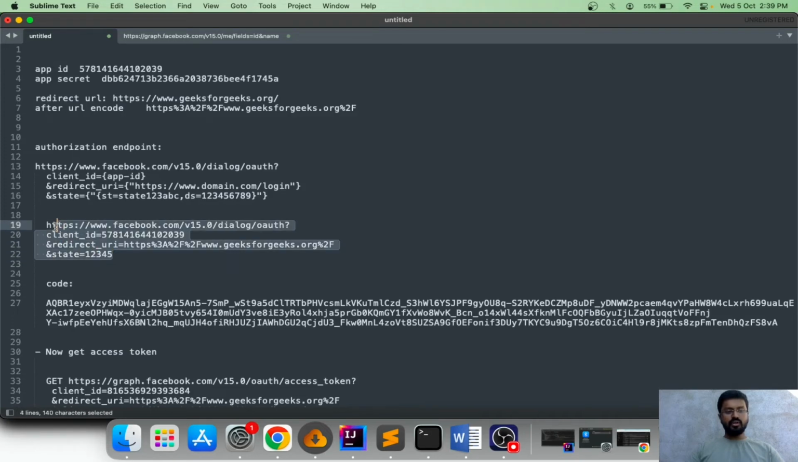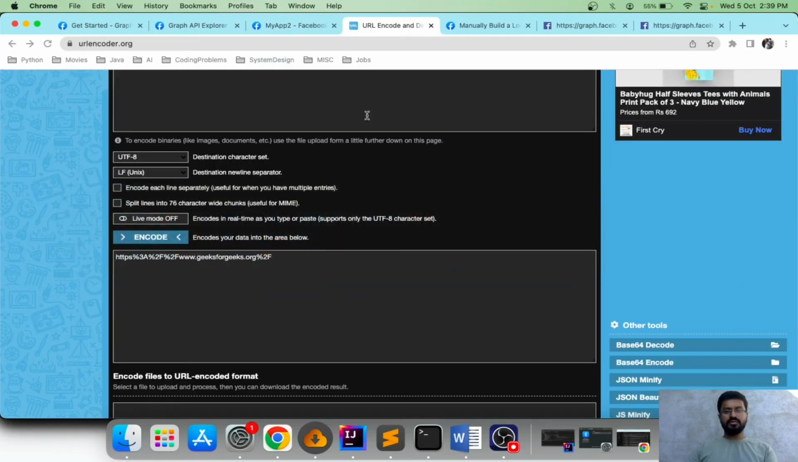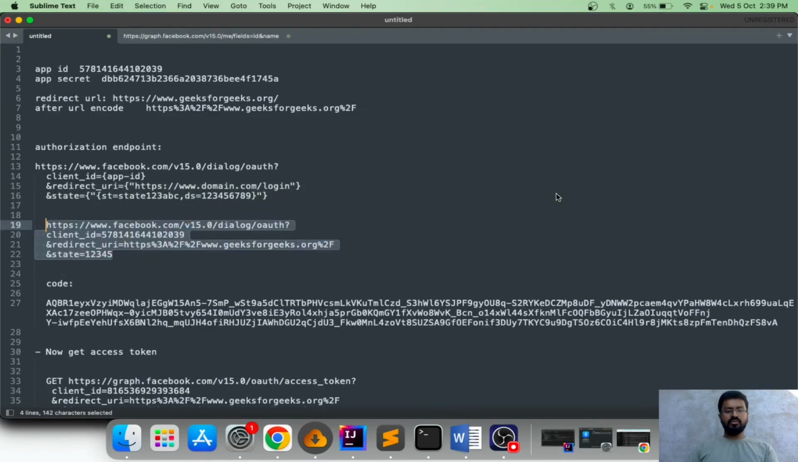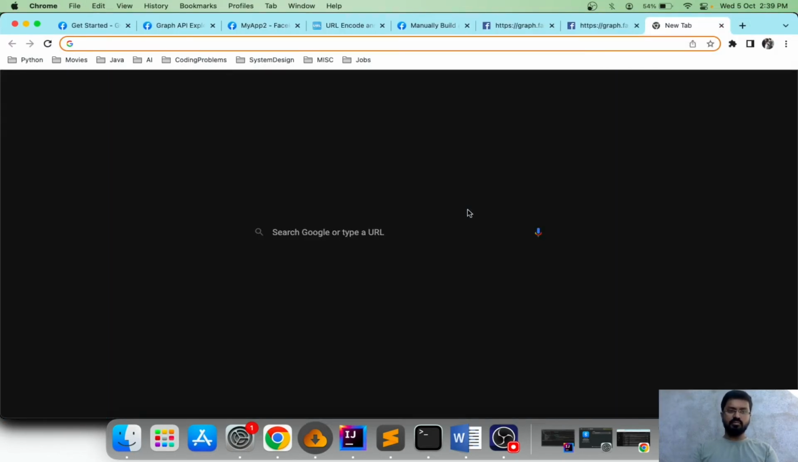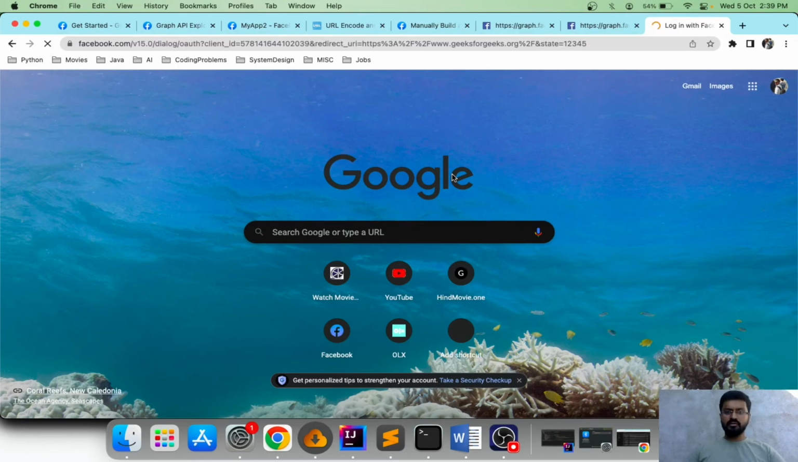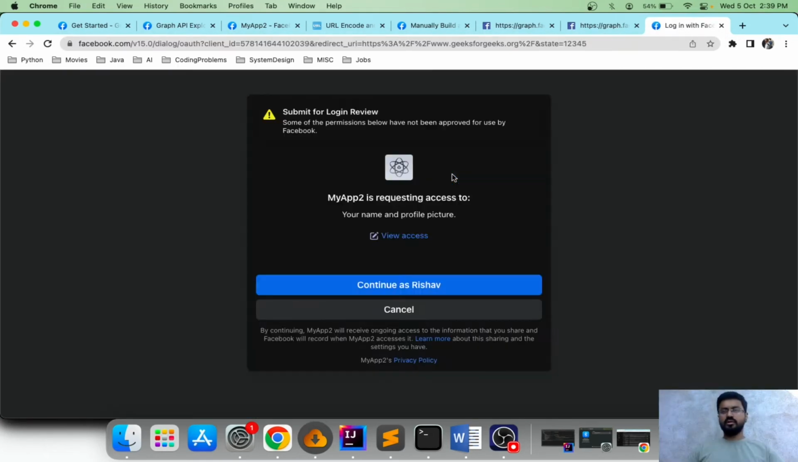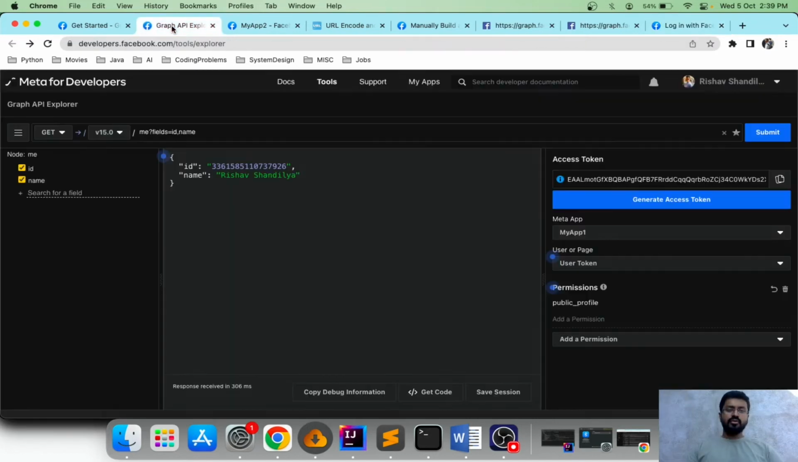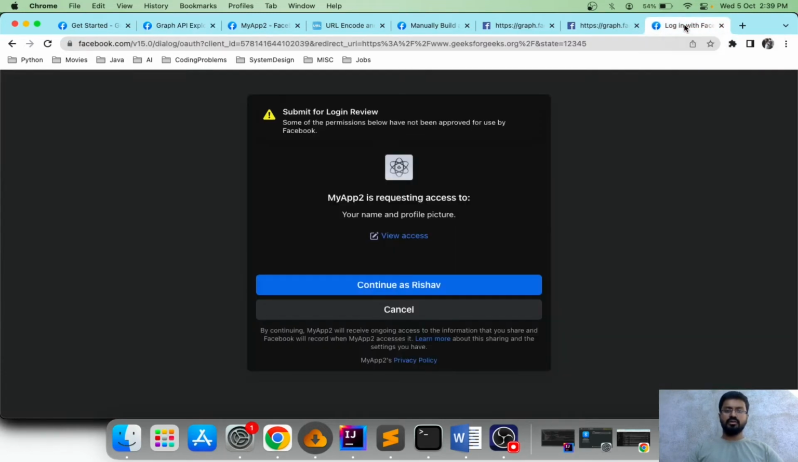Now let's call this API. There are multiple ways of hitting the API. For now, you will have to make a GET API call, so I'll directly use my browser to make that call. I'll paste here and hit enter. You can also make this API call through Postman, or there is a Facebook API Explorer tool as well. This is the URL of API Explorer. From here also you can hit that URL. For now I'm just hitting it from my browser itself.